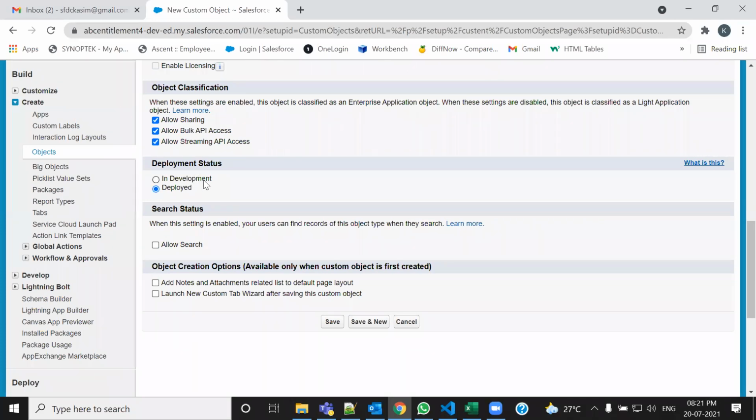What happens when you click in development? I'm going to tell you right now. What happens when you make it deployed? What happens when you make it in development? I'm going to tell you. Don't worry. Allow search.